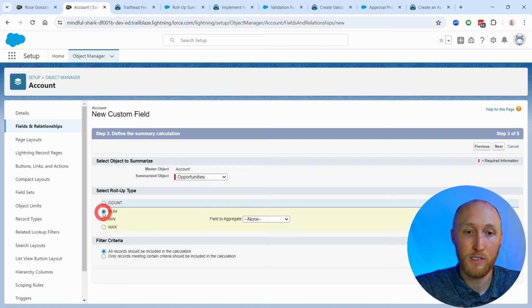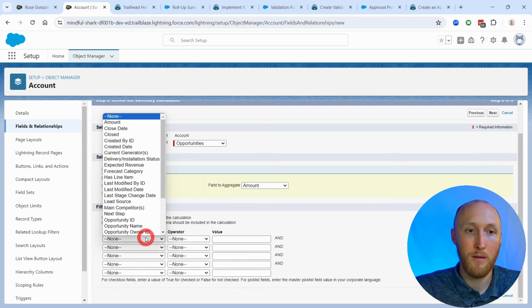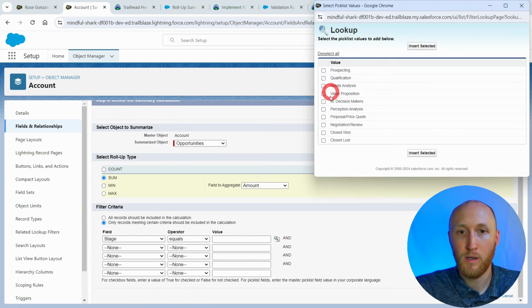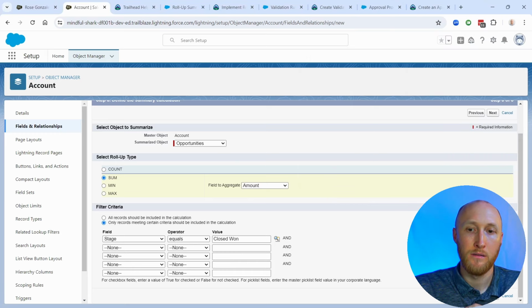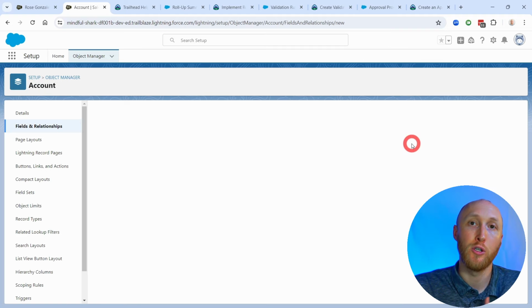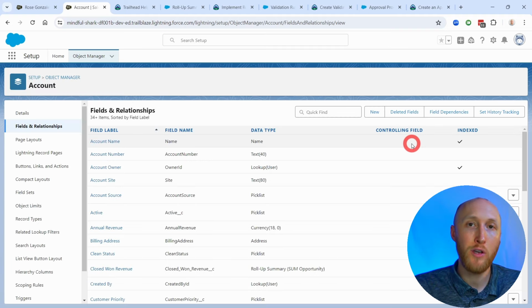In this case, I want to sum the amount, but not just all records. I want to sum all records that are sitting in closed won. So I want to say the stage equals closed won. And so just like that, I have created that roll up summary field on the account looking at all closed won revenue from opportunities. So it's a very important tool that you want to understand the scenarios.